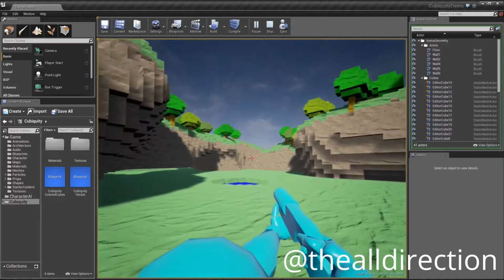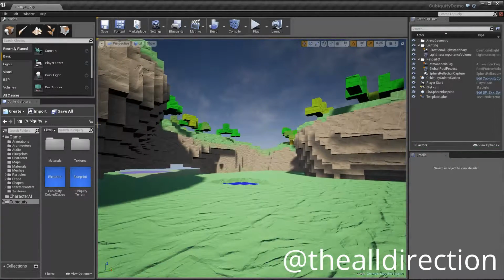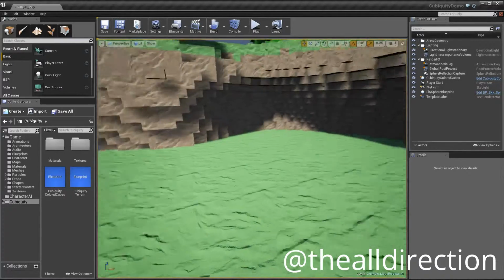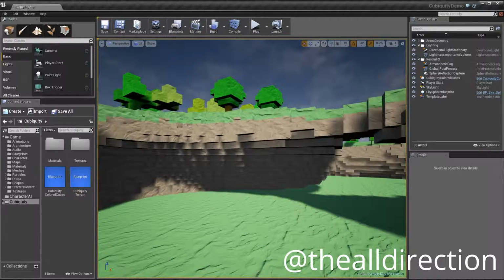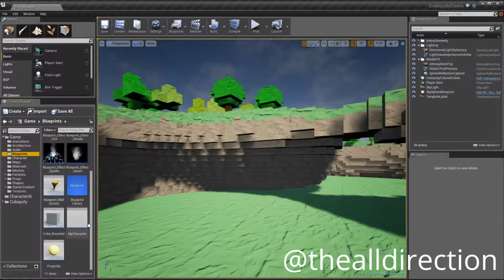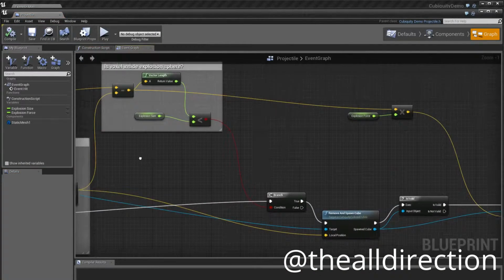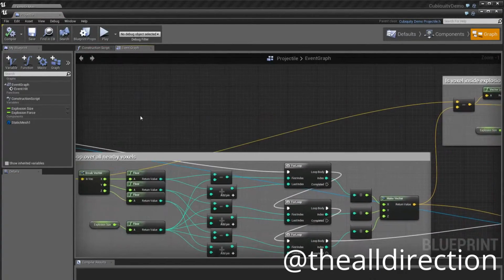I'm now going to go through some of the code that we can use to edit the terrain and do all sorts of interesting things to manipulate it. Inside the blueprints folder, I've already prepared a projectile. This is a projectile which will be fired by the gun being held by the first person player controller when I click the middle mouse button.